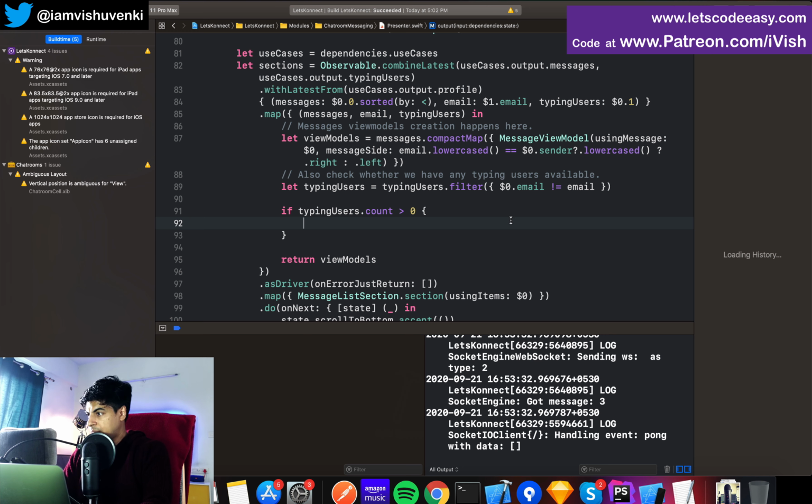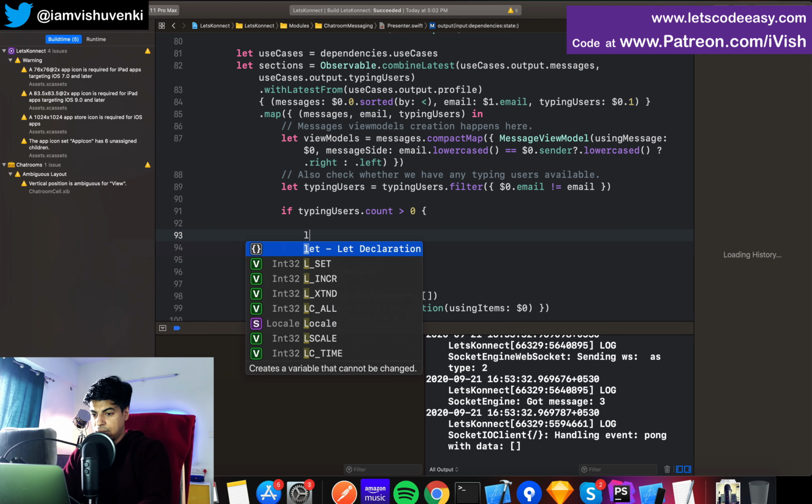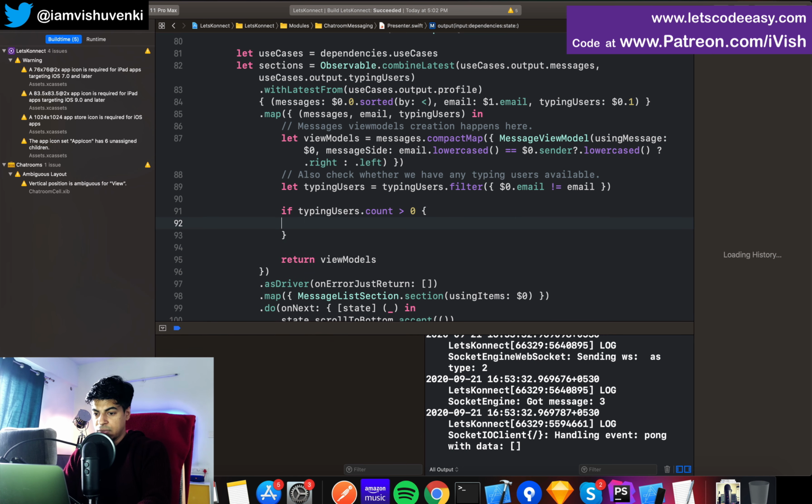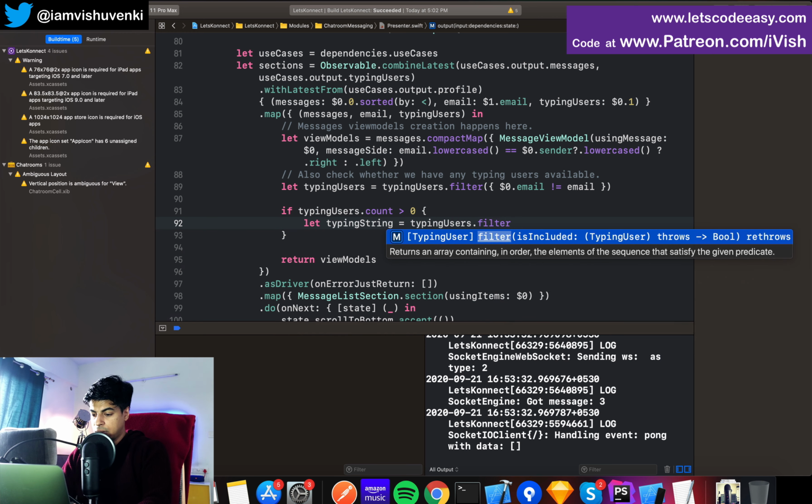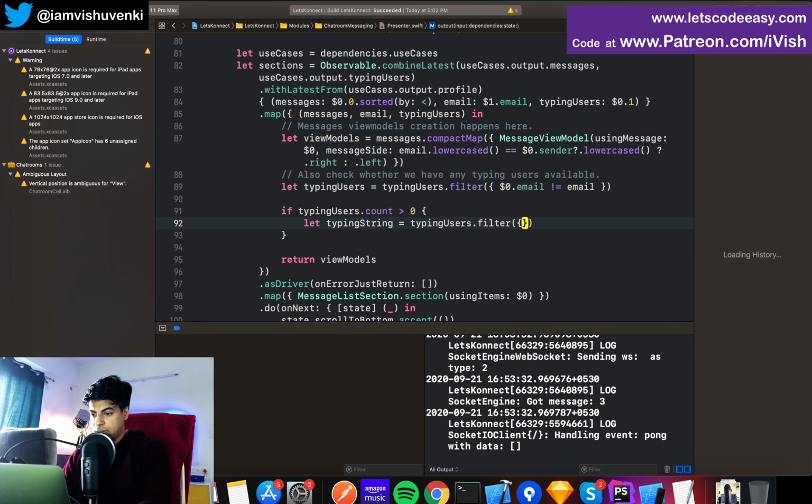If this count is greater than 0, then I can start building the other view model, which is typingUsers.filter. Now I can build that view model, which will be a single view model. So I can just say let typingString, which we did for even the chat list case. So I can just say typingUser.filter. I'm going to do a first filter on the chat room ID, which is going to be the chat room ID.